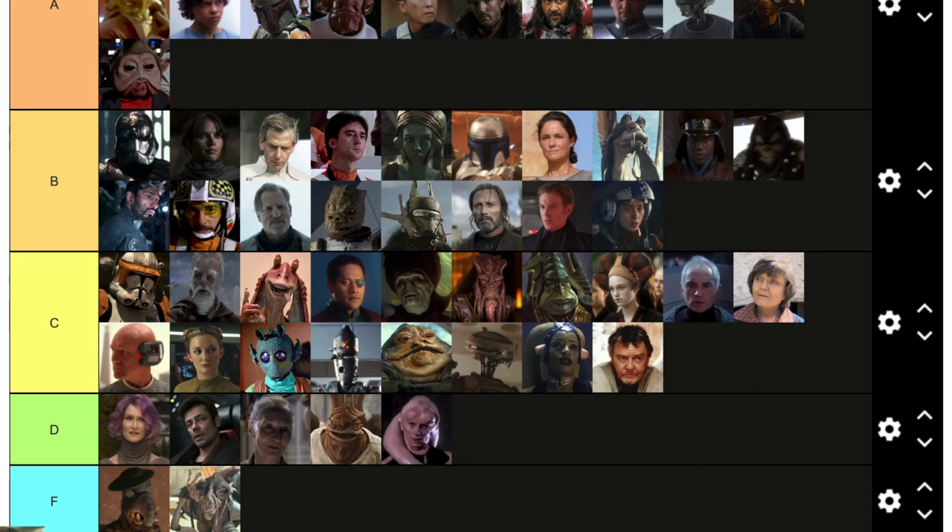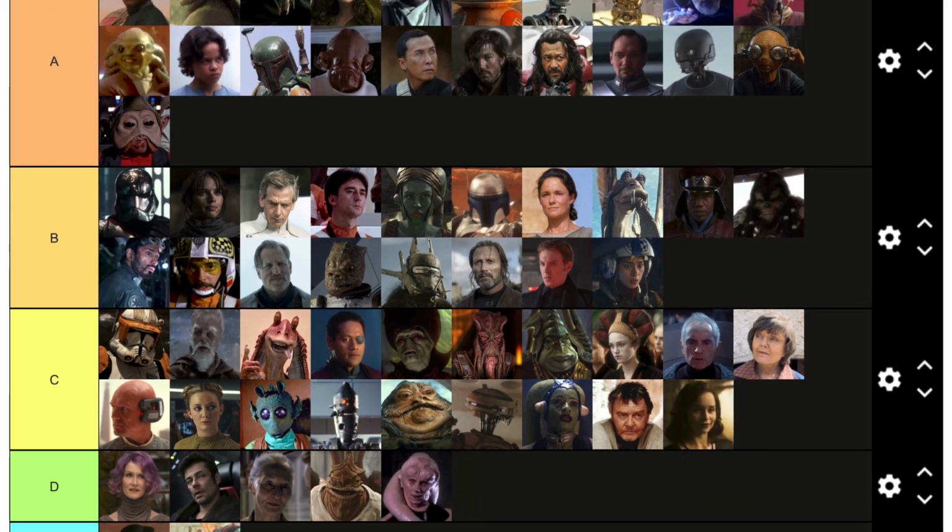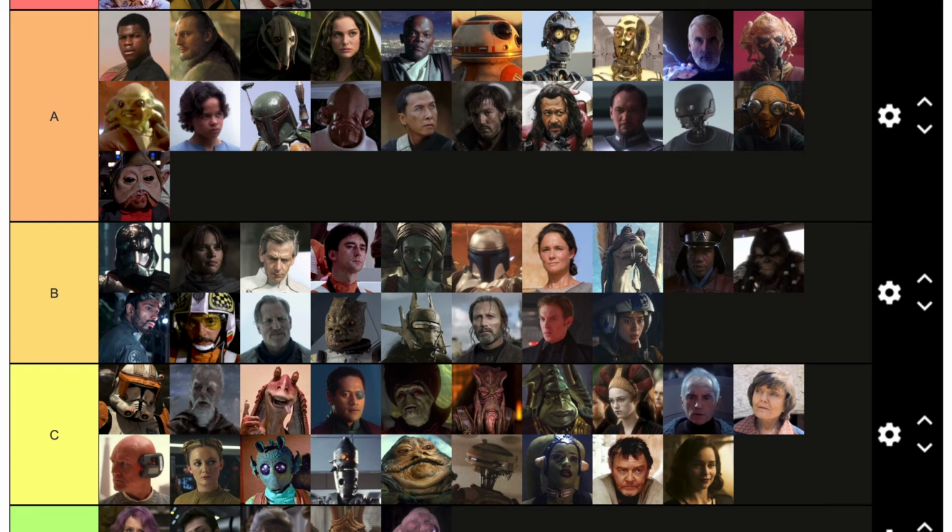All right, next we have Kira from Solo. I'm gonna put her in the C tier because she's cool and she's interesting, but it's just so weird for me to see Han with someone else besides Leia. And I know he's young, of course Han Solo is gonna have many love interests in his life.